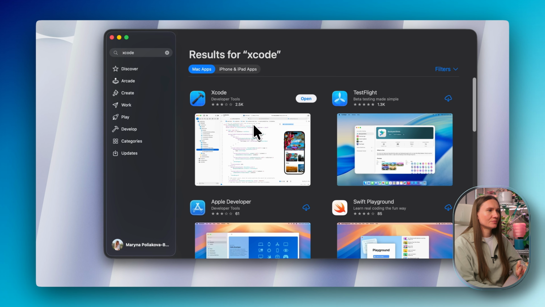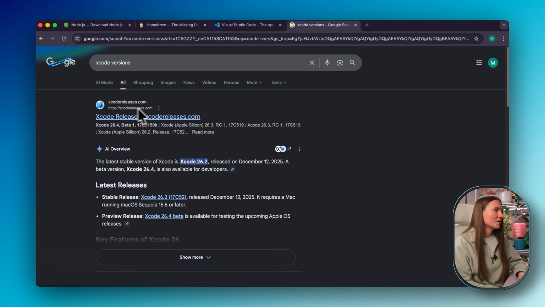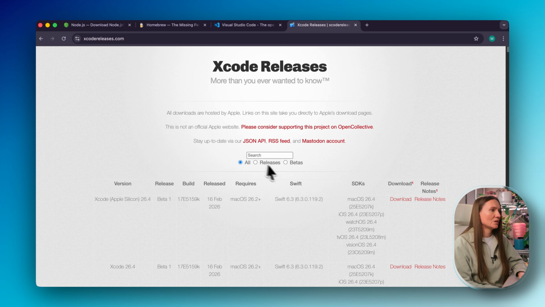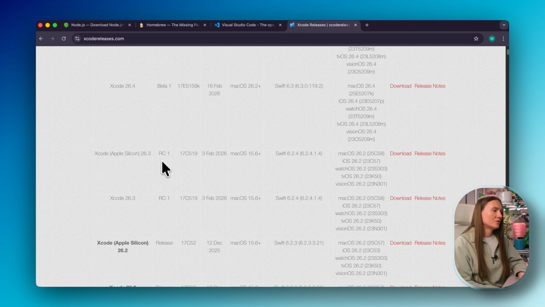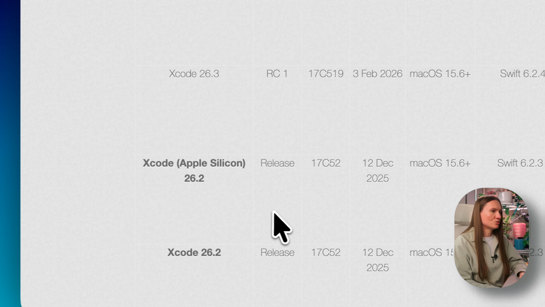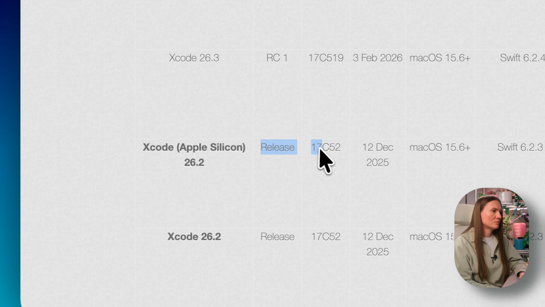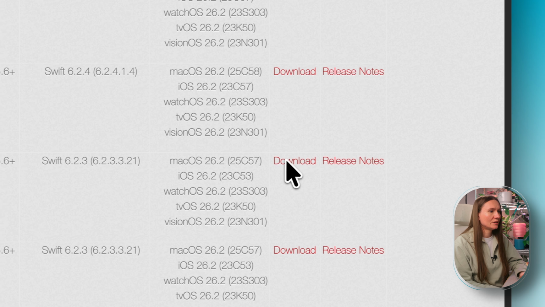So you can put not just Xcode, like Xcode releases or versions, and go here. And this is okay. This is the website we need. So right now you can see this is a beta. So here you should find a release version to be sure that everything works fine. And download here.